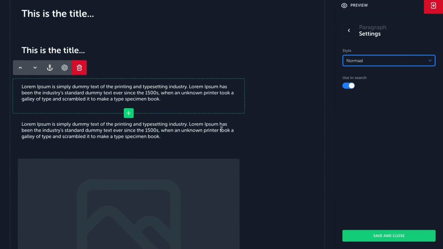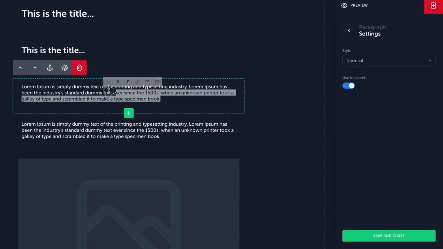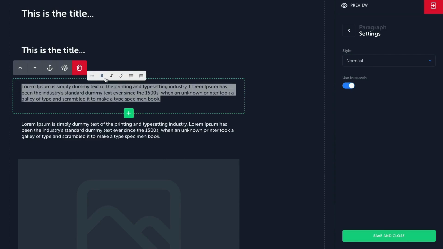Remember, you can also use bold and italics on all types of headings and paragraphs if you want to embolden a certain text or separate it from the rest of the text to show its importance. This is how you create a paragraph.